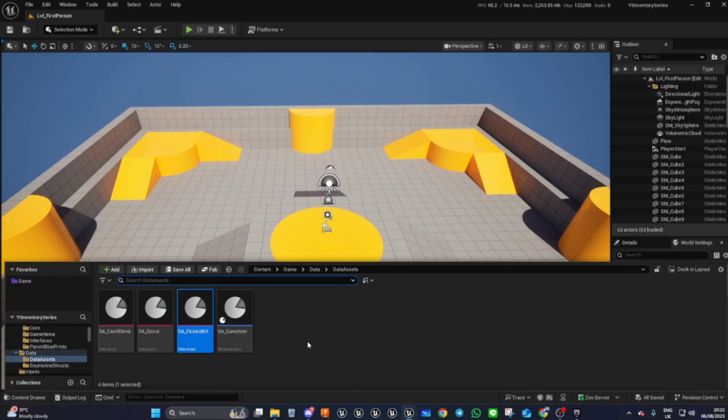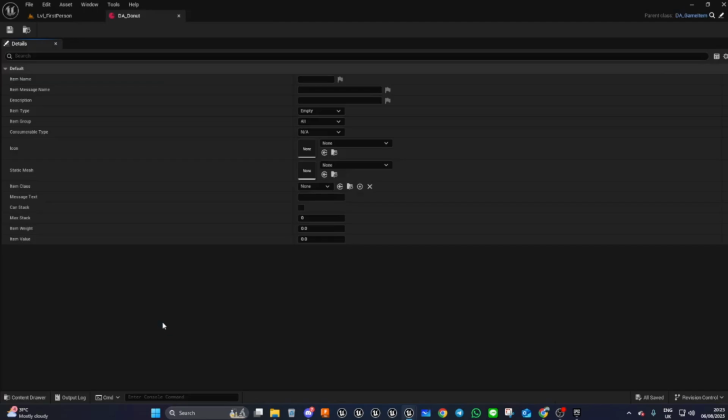So we can get it to give us certain things if we wanted to, so we don't have to look for things if it's a very large data asset. So these we do need to fill out. So let's start with a donut. And you see we've got item name.